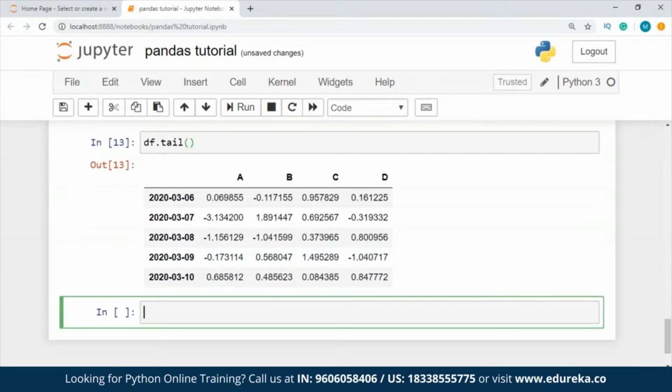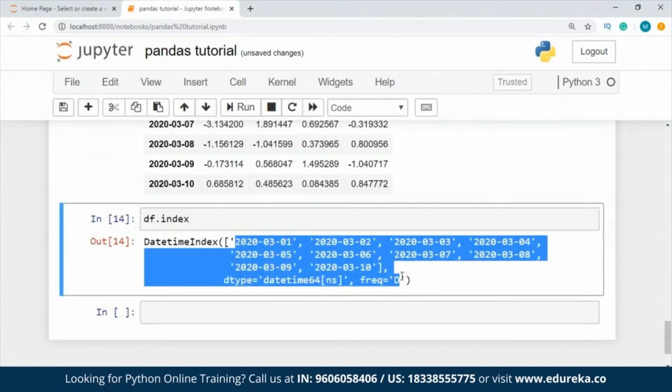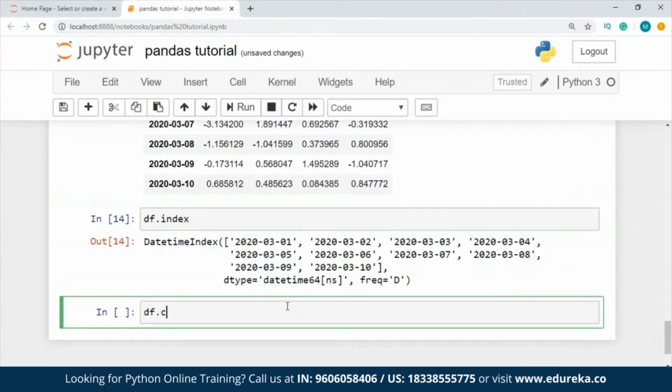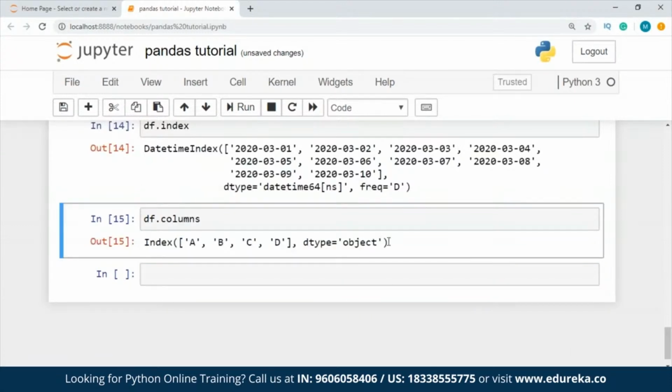It's going to display all the 5 values that you have at the beginning and the end of your data set. After this, we have df.index. What this will do is give you all the values from your index. And similarly, we have df.columns, which is going to give you all the columns from your data frame. So this is how you view your data, guys.